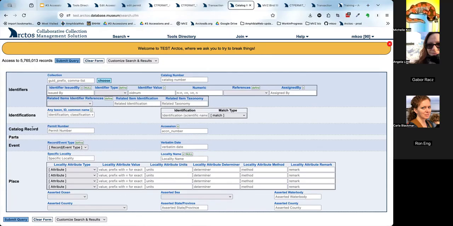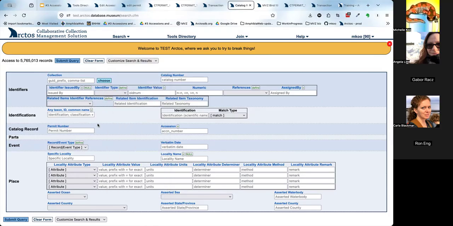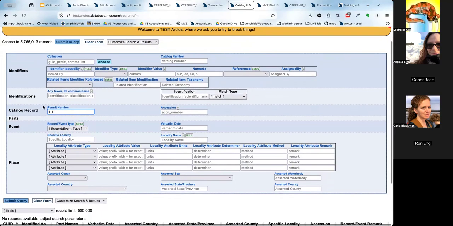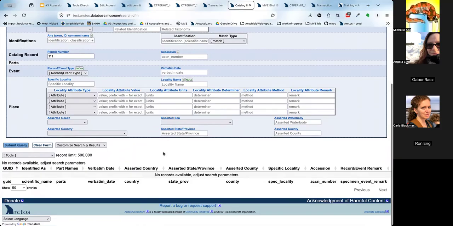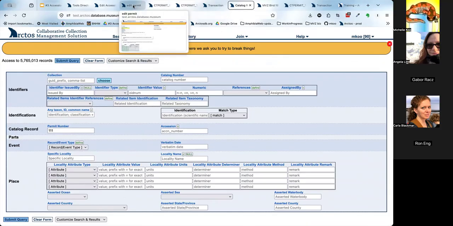I've made sure that I can search on permit number and accessions. There'll be a whole session on customizing the search interface, so I won't spend too much time, but they're always in your customizing panel, and you can save one of those particular search fields in a specific profile. So I know my number is permit number 111, and I can submit this query. Let's see. Oh, did I not add it? Maybe I didn't add it in. It does need to be added in.